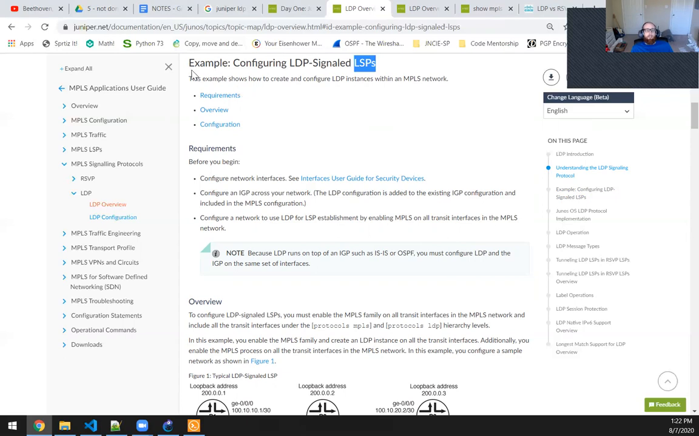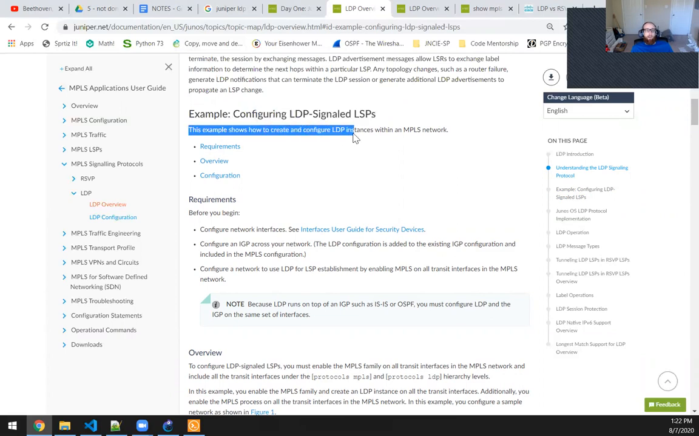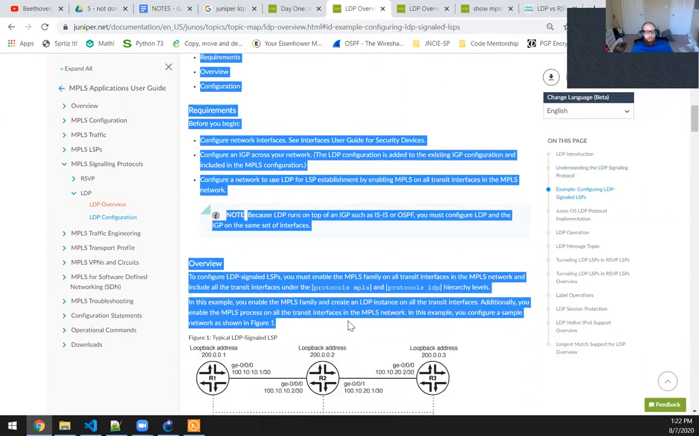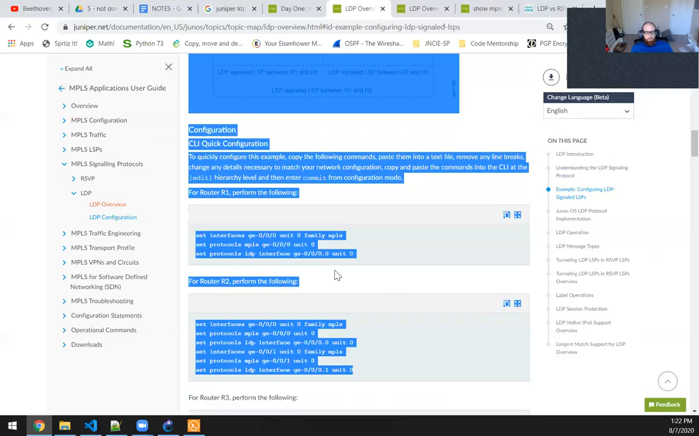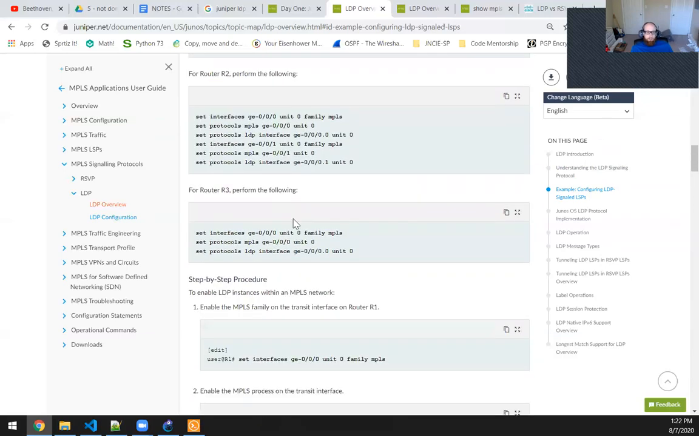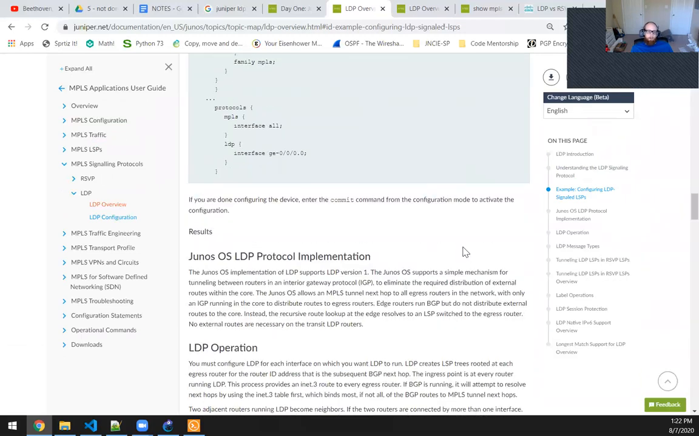So, you can even see this title is not labeled correctly, because it says configuring LDP signal LSPs. And then down here it says, this example shows how to create and configure LDP instances. It doesn't say anything about the LSPs. In fact, if you go through, you can see there is nothing about configuring the LSPs, just the LDP instances on the routers, but not the car. It only tells you how to build the road. It does not tell you how to build the car traveling on the road.